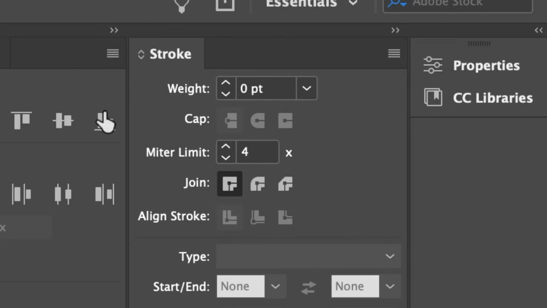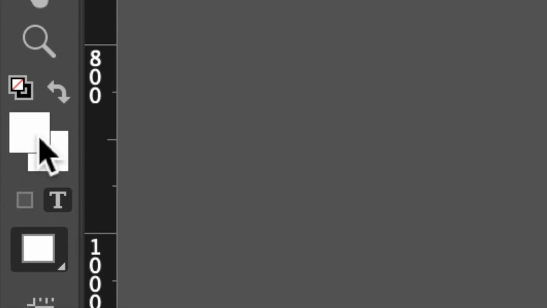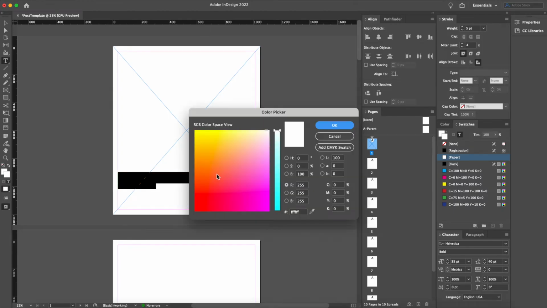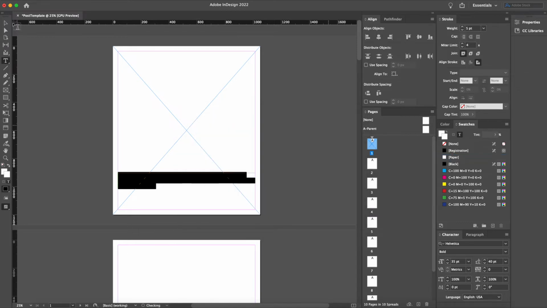And then over here up in our stroke panel, I'm going to make the weight like 5 for the stroke. Let's see, that did nothing. Okay. Oh, over here, this top panel here is like the color of our fill. The bottom one is the color of our stroke. So I'm gonna make that black. Let's see if it comes up now.